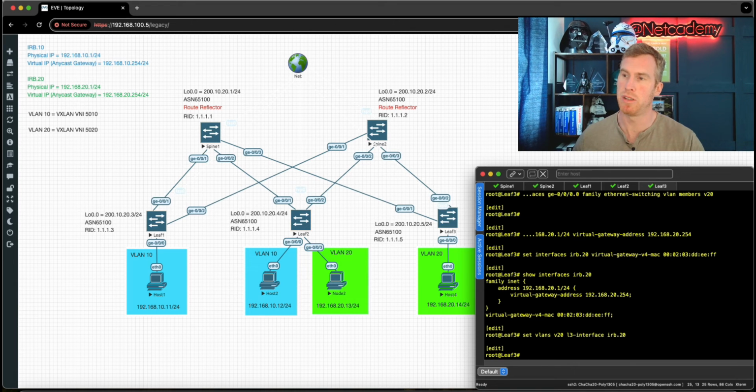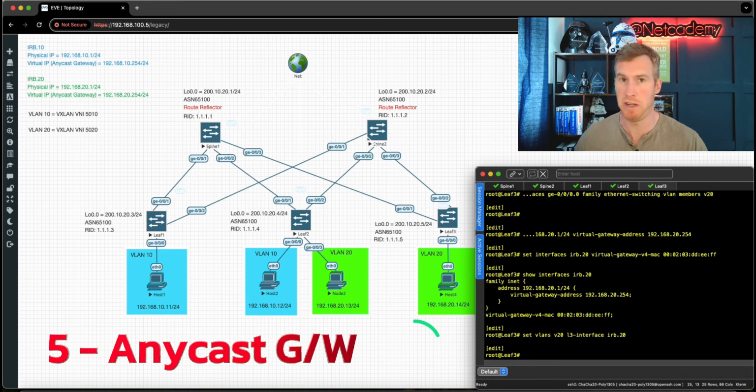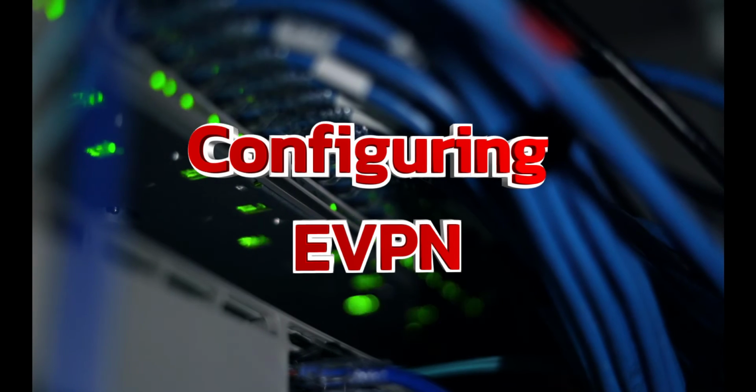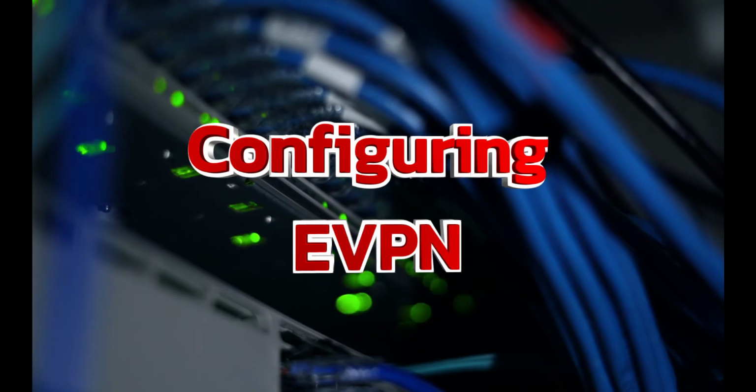Done. We've now just configured our layer 3 interfaces on Leaf 1 for VLAN 10, on Leaf 2 for VLAN 10 and VLAN 20, and on Leaf 3 for VLAN 20. Very straightforward, quick, easy, relatively speaking.